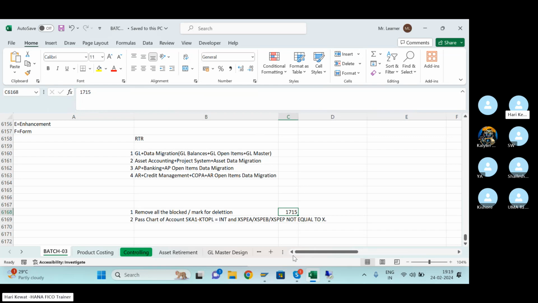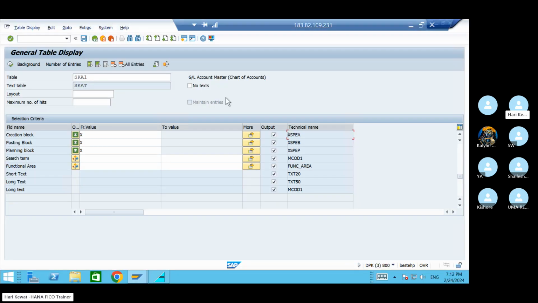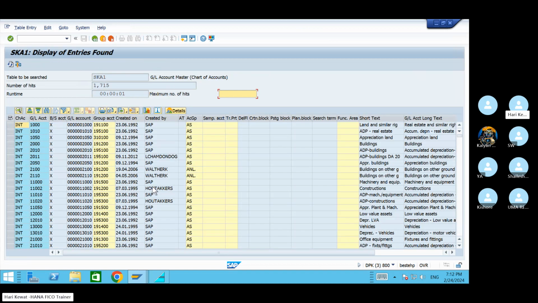Now listen very carefully, again I'm telling you. Second thing, you have to bifurcate which are the PNL GLs and which are the balance sheet GLs out of this total. Now how will you find out the PNL GL and balance sheet GL in SKA1?